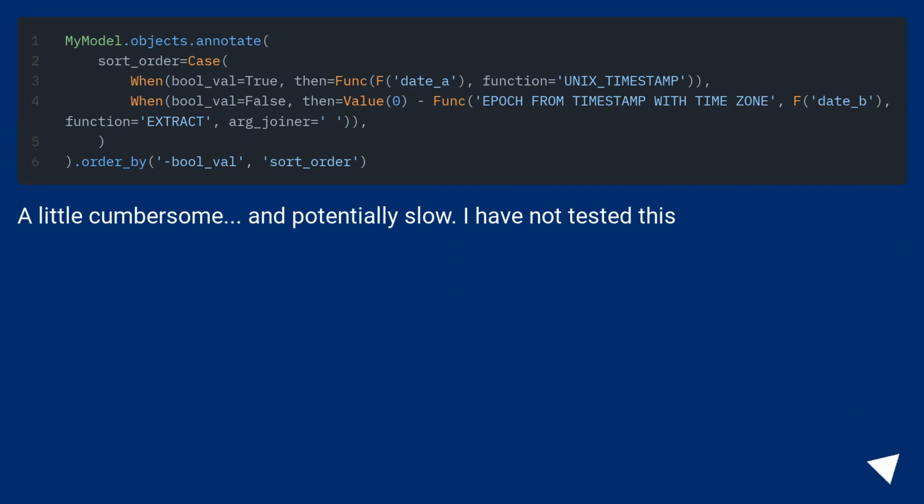A little cumbersome and potentially slow. I have not tested this.